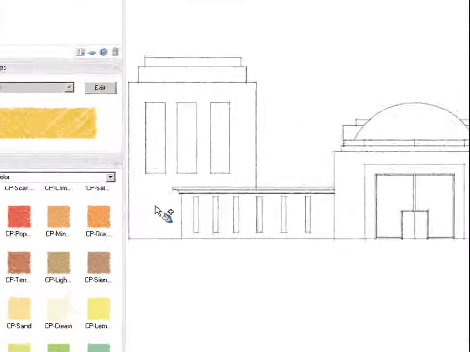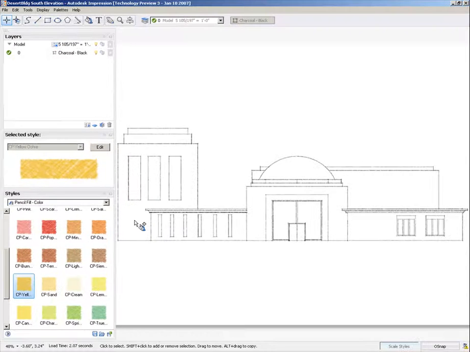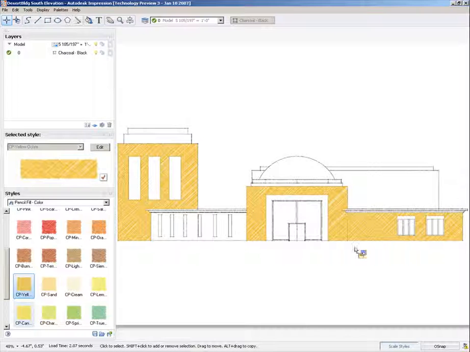Now notice that as my cursor gets over an area that can be filled, I get an icon that is the fill bucket. This lets me know that this area is going to be flood filled. When I release, the entire area is filled with the color that I dragged from the swatch. I can do this very quickly. Drag and drop. Now remember, these areas are not closed polylines.